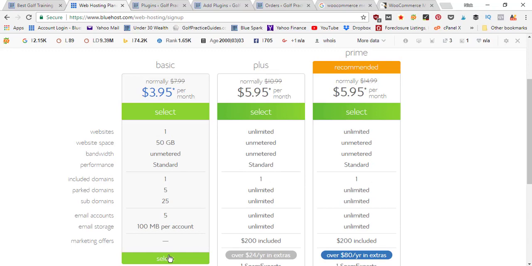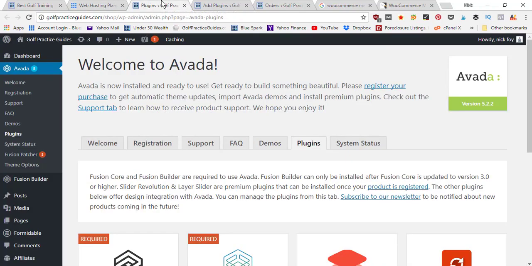So you'll go ahead and select that plan, fill out all your information, and get signed up for hosting, and then they're going to take you into your WordPress install page where you're going to install WordPress. That is the platform that I run my website on.